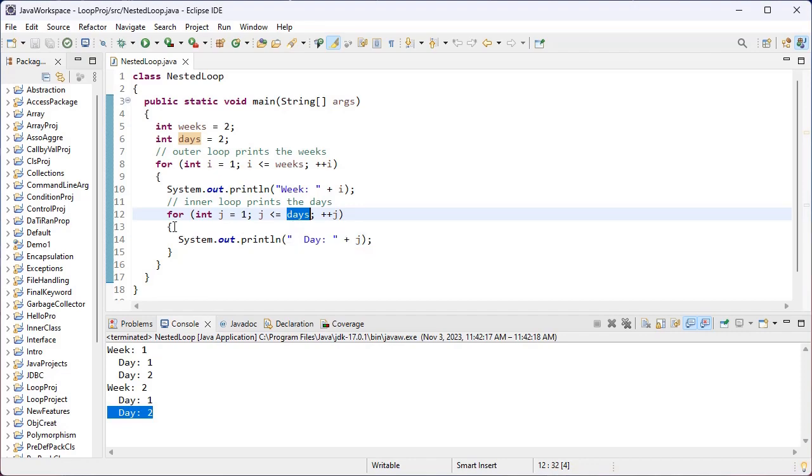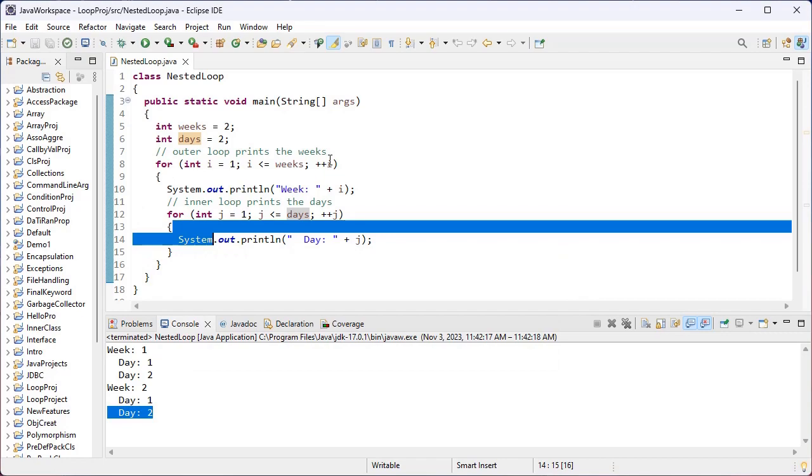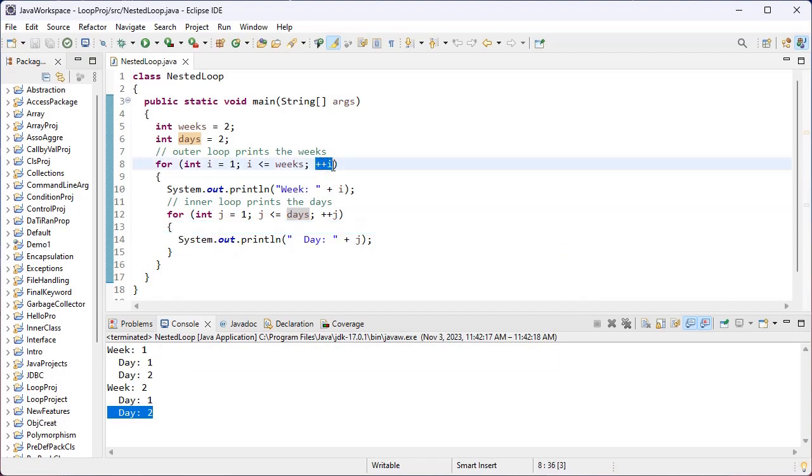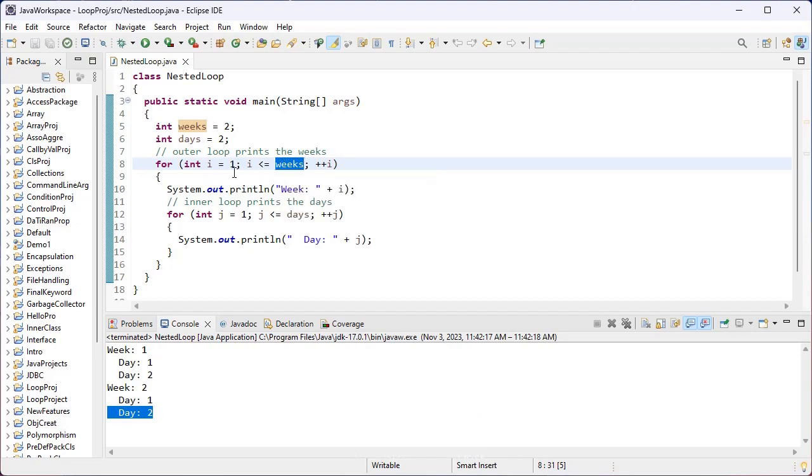Okay, so 3 less than or equal to 2 returns false only. False means the inner loop is terminated. And the control goes here, outer for loop statement. Okay, so now the value of i will be incremented by 1, means the value of i is 3. Okay, so now apply the value of i here, 3 less than or equal to 2. It returns false only. False means the outer for loop also is terminated. So we got this result.